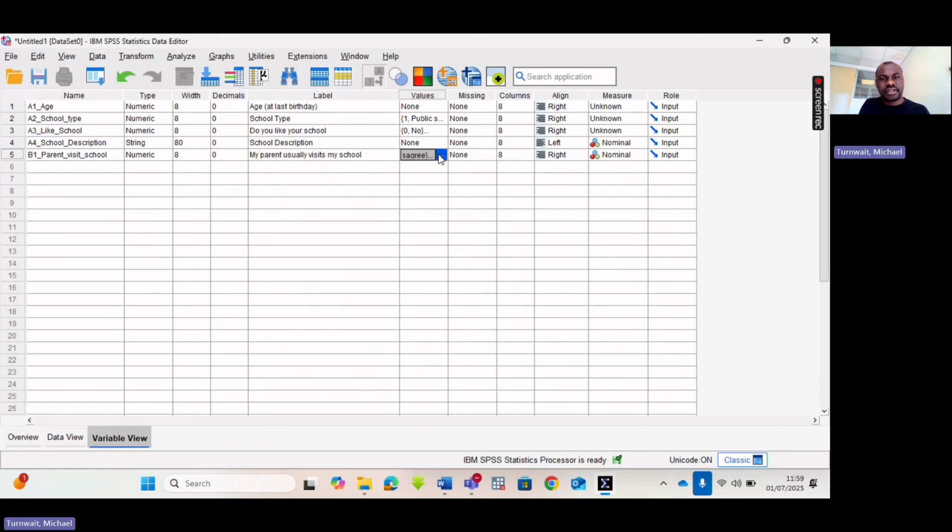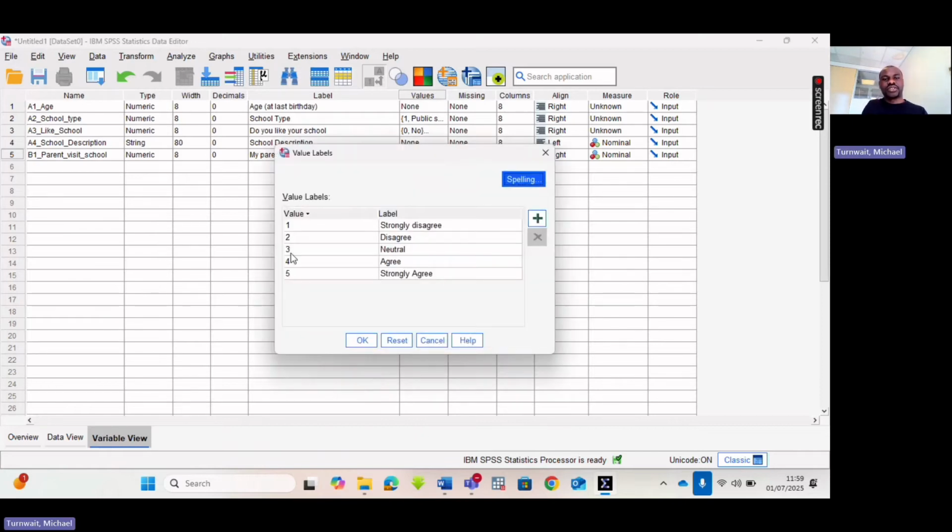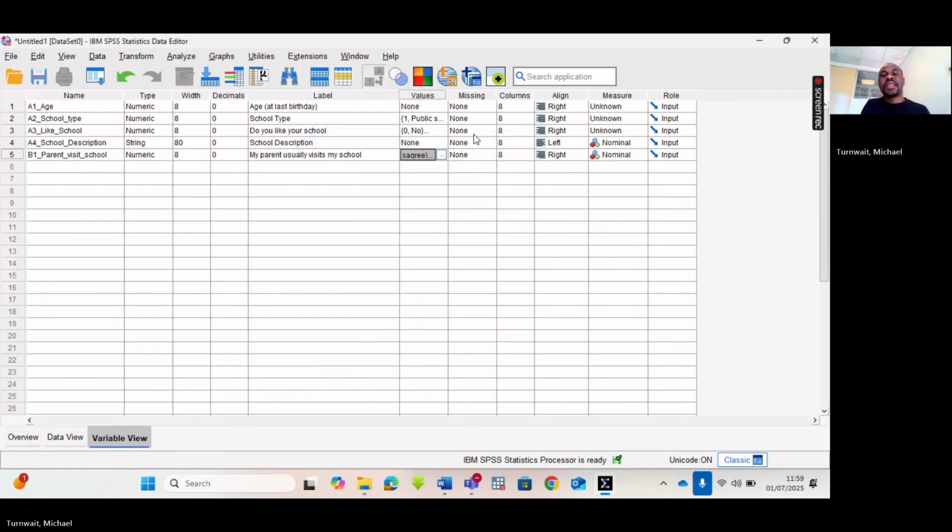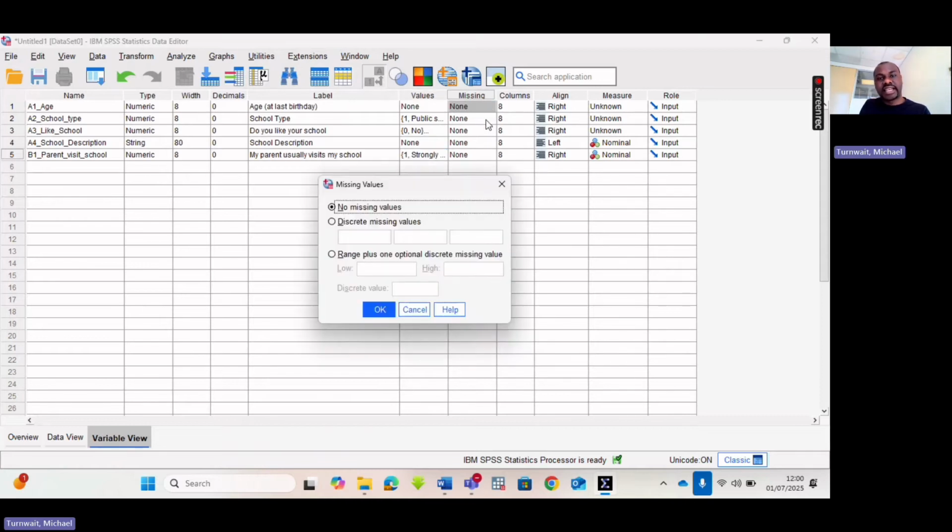Now that gives us, you can click here, you see it appears 1, 2, 3, 4, 5. Missing. Under missing, if you know that your data set has some missing responses, you then have to provide, let's say click, you will see no missing value. If you don't have any missing value, leave it this way. But if you know that there are some missing responses in the questionnaire that you have administered, or on some copies of the questionnaire, then you have to provide, click discrete missing value, and then you may decide to give it any number that you can use to identify.